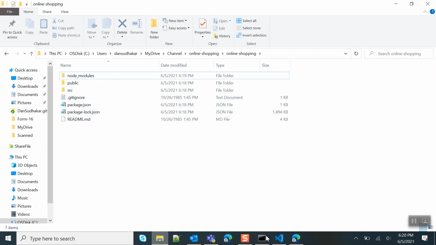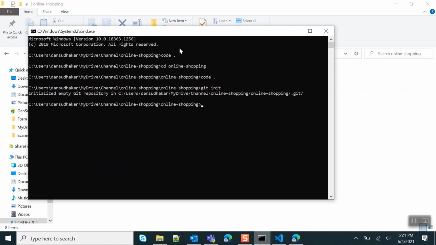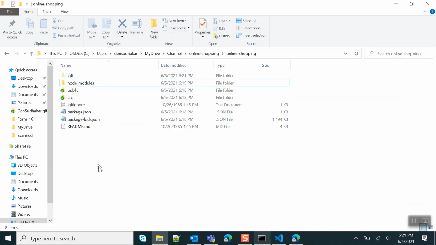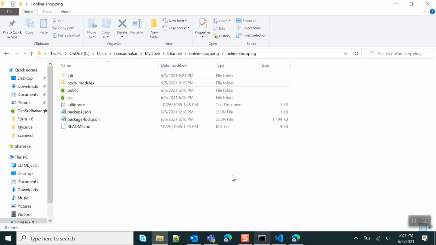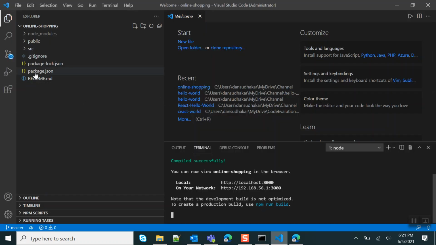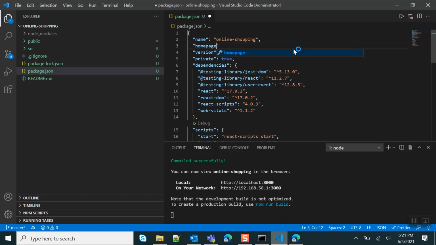Let's open the command prompt. Let's do a git init. It will initialize a new Git repository. Yeah, it created. Okay, now let me add a couple of things to package.json. So we have to add the home page to host our application in GitHub Pages.